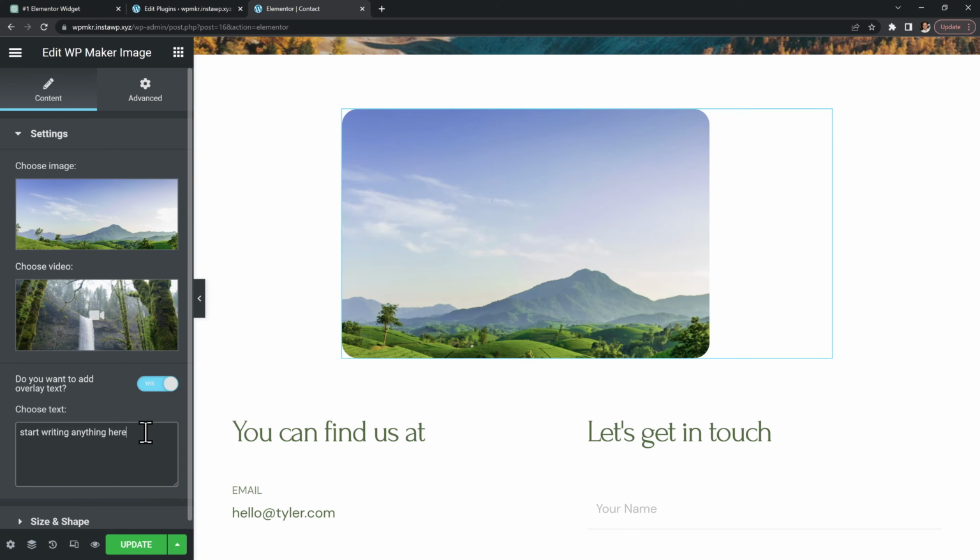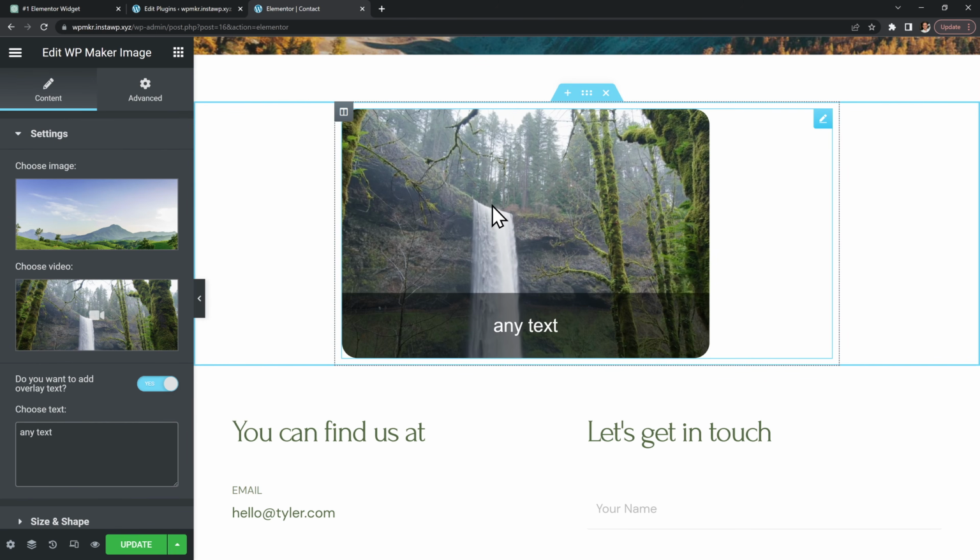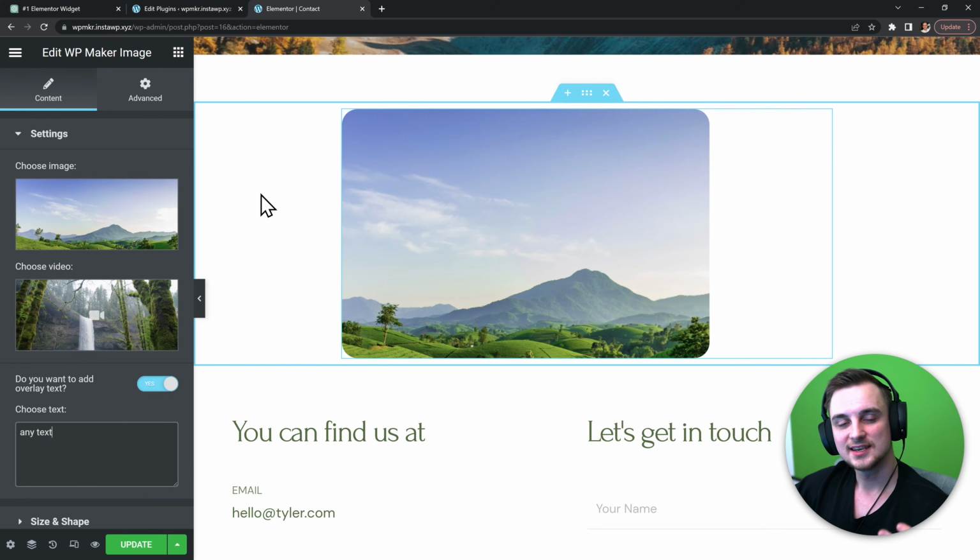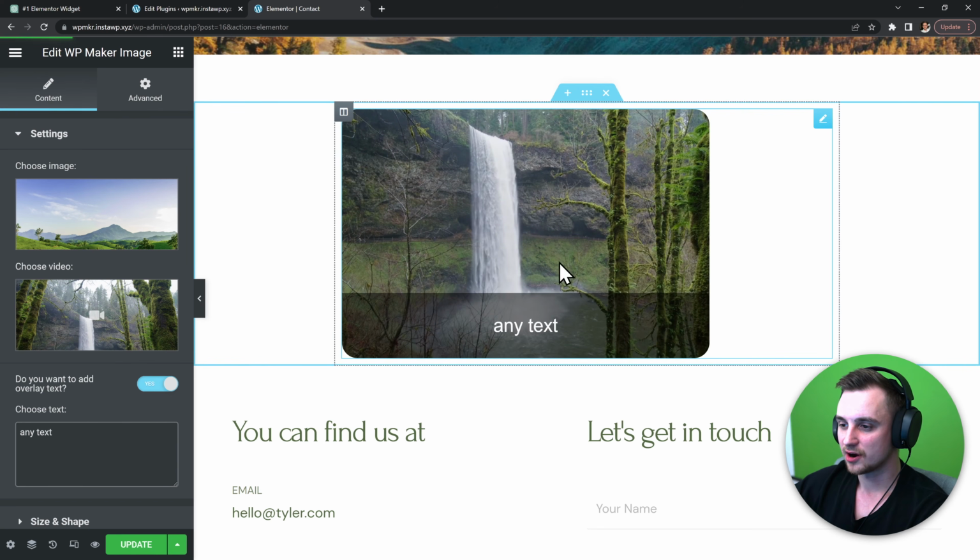And of course, if we want, we can also add any text on top of our video. So as you can see, you can add endless customization to your widget by creating new settings just like this. And I think our result so far is awesome.